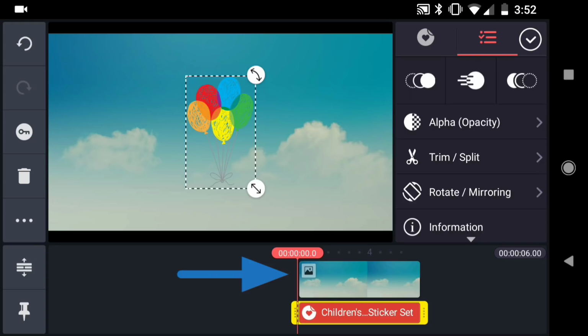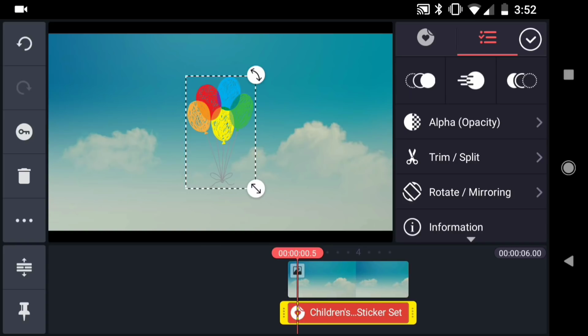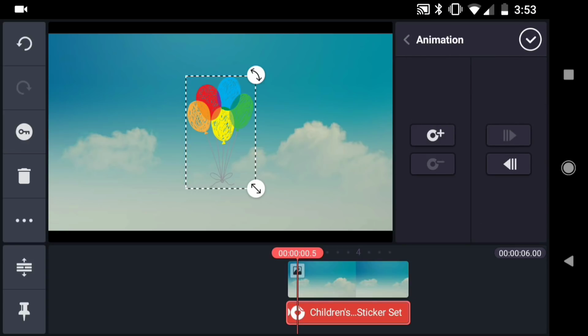So now we have a clip on the primary timeline and a layer on the secondary timeline. And the layer is what I can animate with the keyframe animation. To get started with that, I'll tap this key icon. Now when you look at the layer on the timeline, you might notice this little dot right at the beginning of the layer. That's a keyframe. And what a keyframe does is it sets the properties of the layer at a point in time.